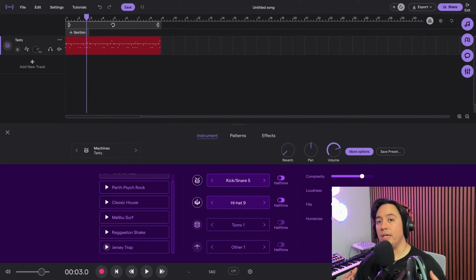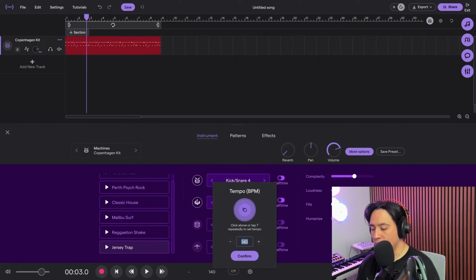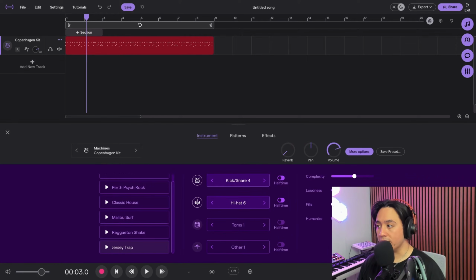So when you're making your song, be mindful of what the BPM is of the genre you want to create. I'm going to go for Jersey trap, but I think I want to use that same pattern in, let's say, 90. So now we have this. A lot slower, but I think it sounds kind of nice.